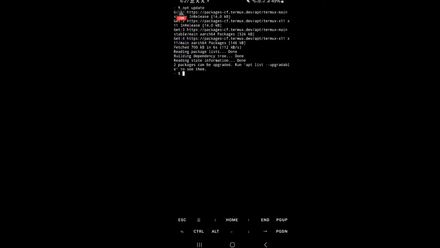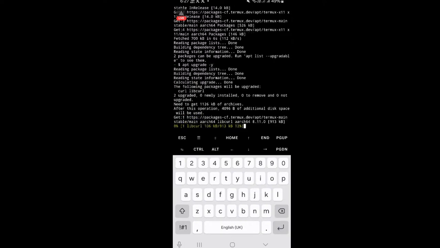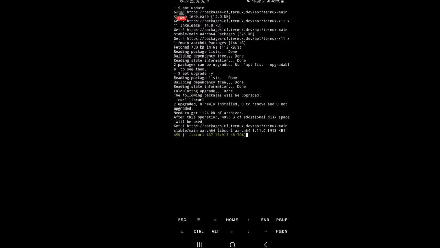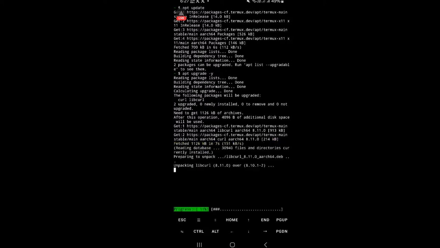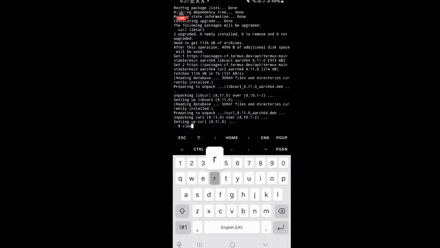Okay, next command is apt upgrade. Almost all Kali Linux commands work in Termux. Here you just type a simple -y. Now it will upgrade your packages and your tools, and if there is any upgrade available, you type it like this: both apt update and apt upgrade -y.